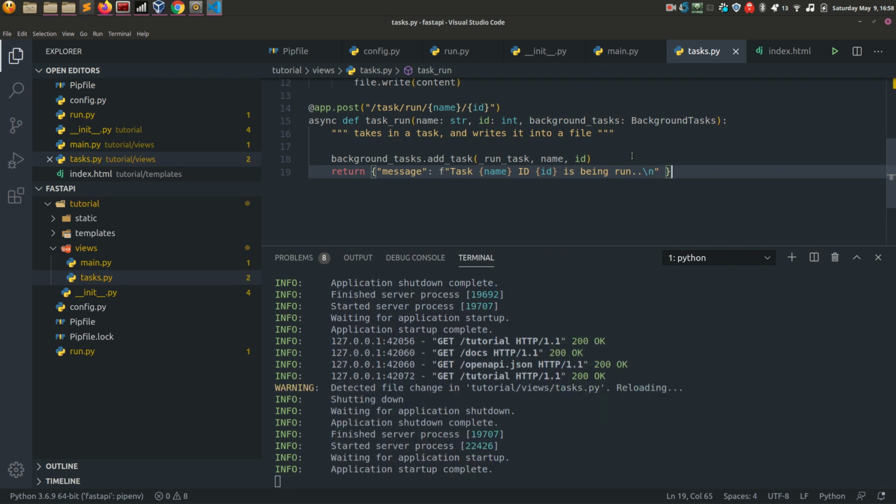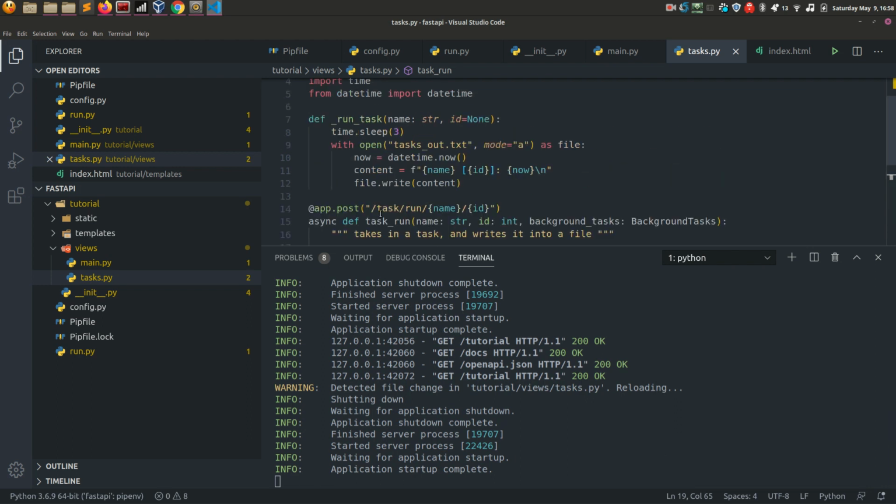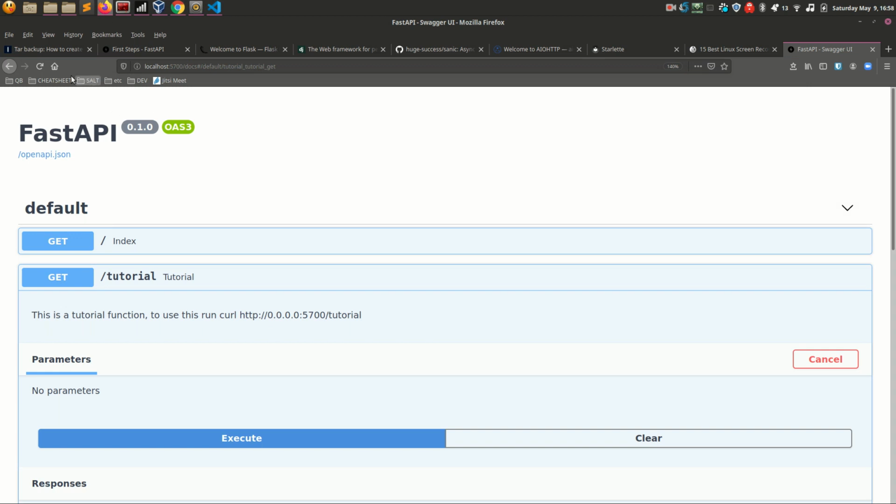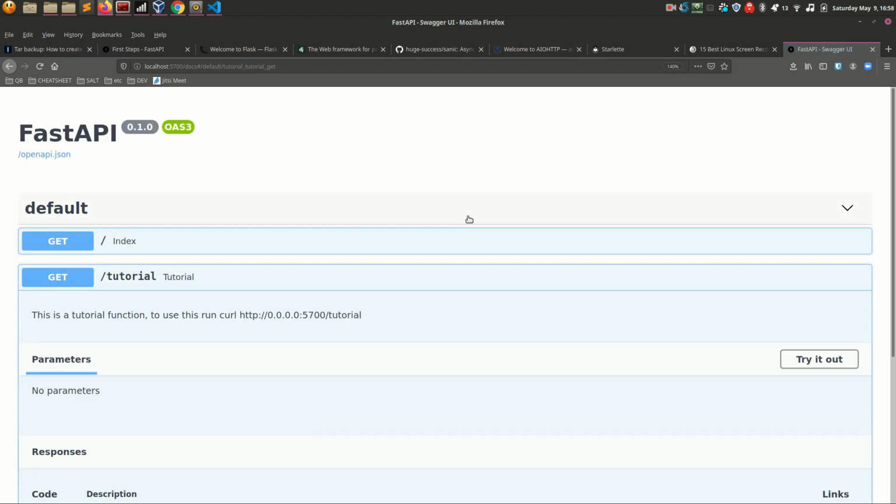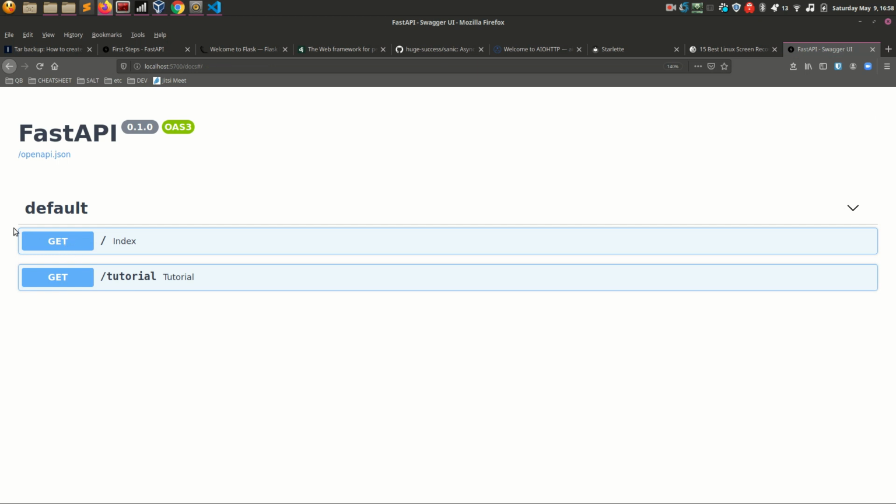Let me save that. Our server reloaded. So now to test that, right? So let's test. We just need task, run, name, ID. But before you even do that, again, you can use Swagger. So check this out. Refresh that. Let me close that. Oh, I forgot to. So as you can see, our new function is not showing up here.